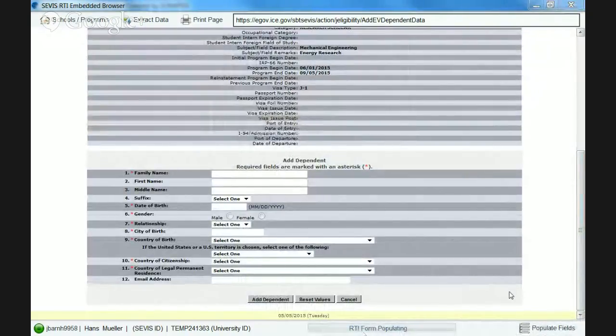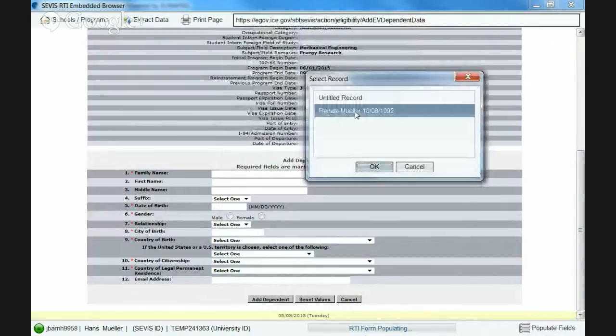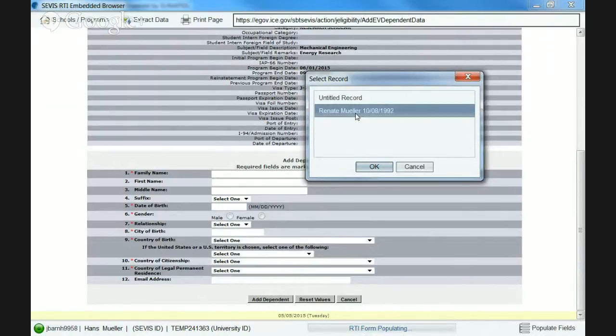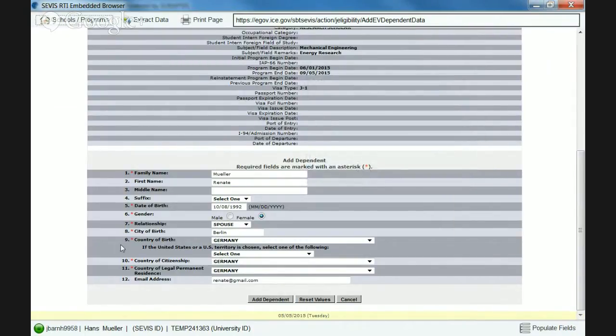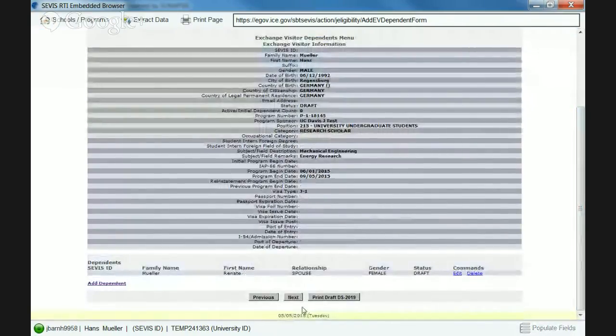And the RTI form populating, it's asking me, so just so you see the pop-up window we're getting when we try to add dependents. Margaret, if you've got more than one dependent record, it's going to ask what you want. So now it becomes clear that we've got a blank row and we've got Renate Mueller. Obviously we know which one of those two we want, but we would have hopefully cleaned that up and not had that. So now we're going to add the dependent. We did the populate fields, add dependent, and now we're going to say next, because that was our only dependent.